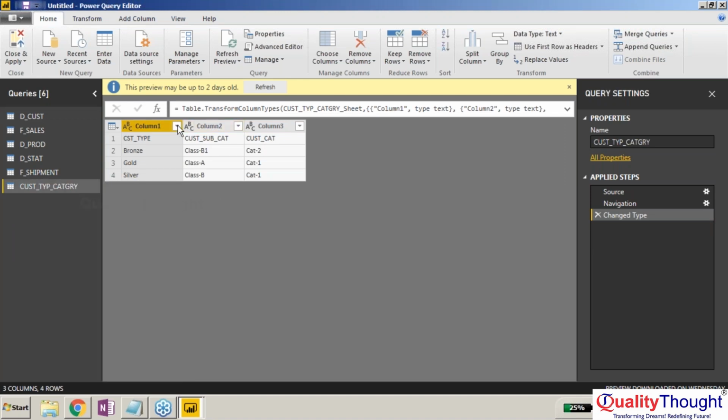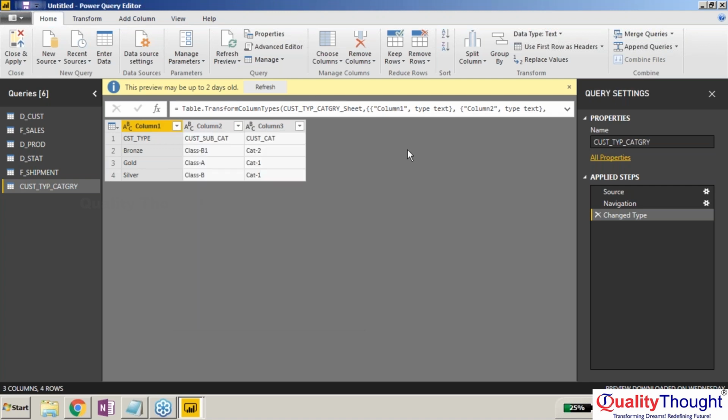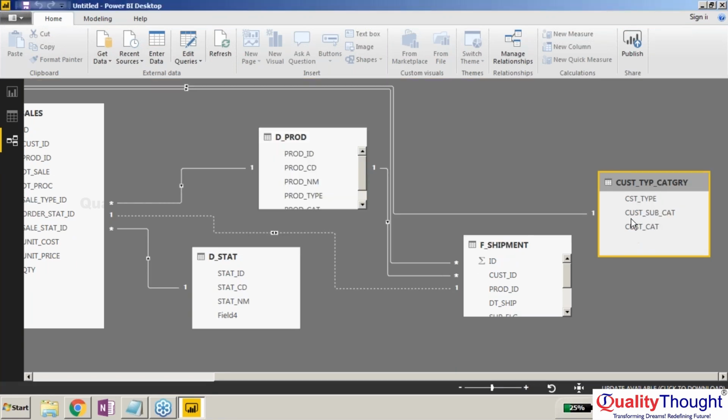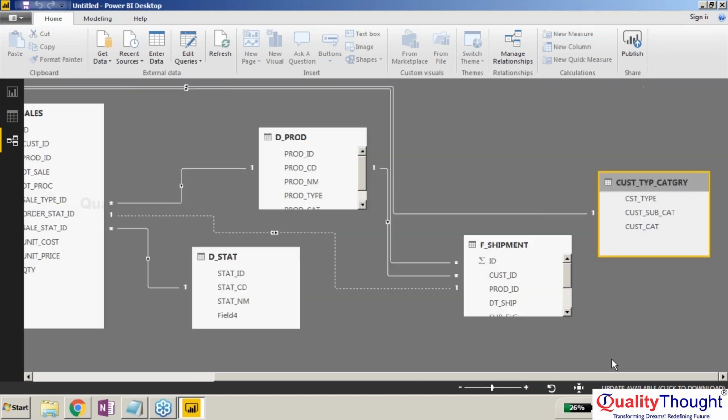Here, use first row as headers is the one which is going to be helpful for us, and just close and apply. See, now it is going to change this stuff. Is it looking good, guys? Now for us this should be looking good at this point of time, right? So all the data is there in our forefront.